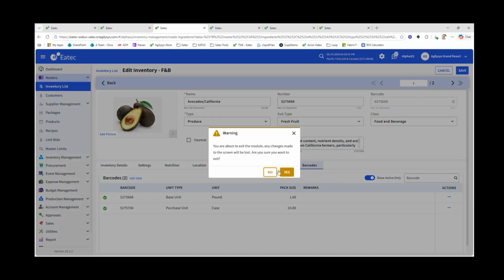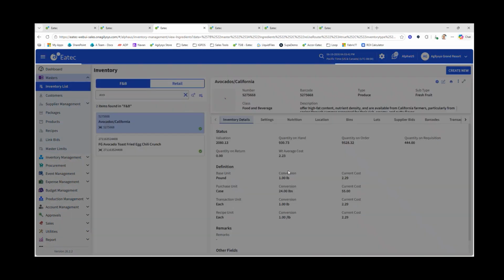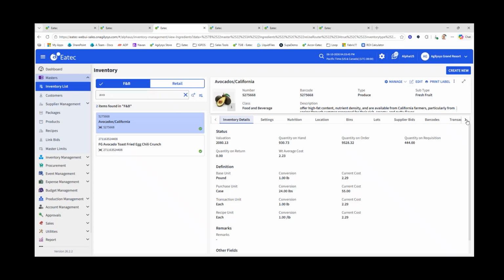Let's go ahead and look at some more information about this real quickly. As I move out of the edit mode, it provides a couple more fields up here on this bar. You can see we already went through nutrition, location, bins, lots, supplier bids, barcodes.